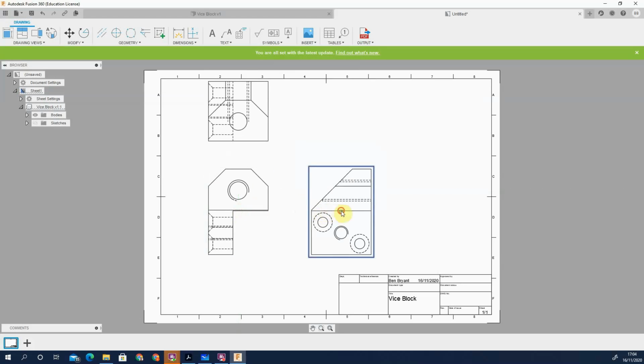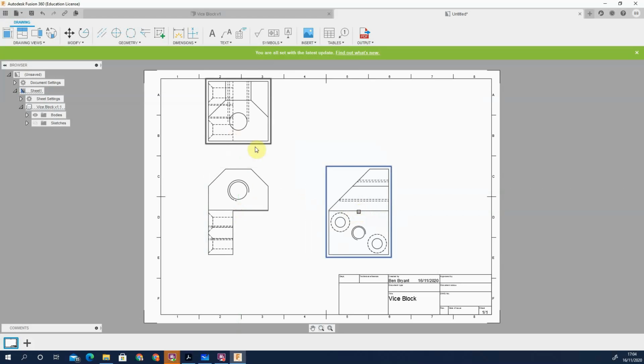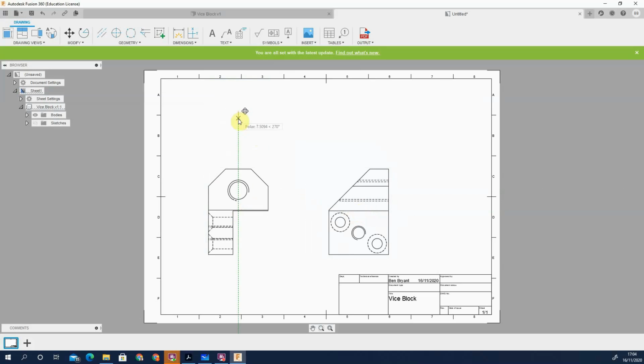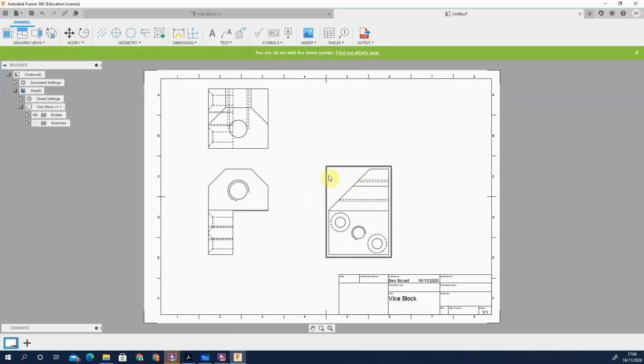So again, just use that space. Make sure you've got enough room to manipulate your component around. So that should be enough room for me to put all my symbols on. So what we have here then is obviously the move function, rotate. These are your views. You've got detail views, section views.